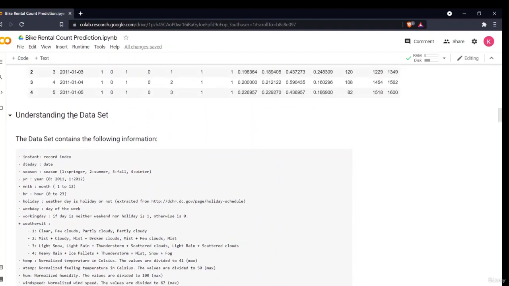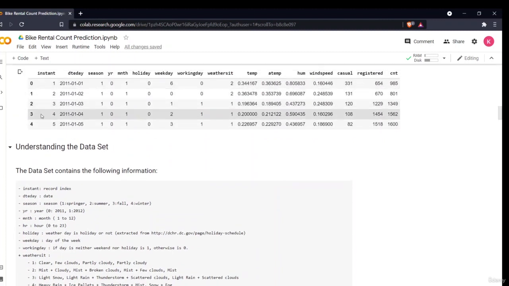The instant is the record index. Basically, it is the normal index which is used. It is the same as this, the only difference being that one starts from 0 and the other starts from 1. Day is basically the date, and season is basically the seasons. One is for spring, two is for summer, three is for fall, and four is for winter. The very good thing is that the label encoding is already done in this data, so we don't have to do any of the label encoding.